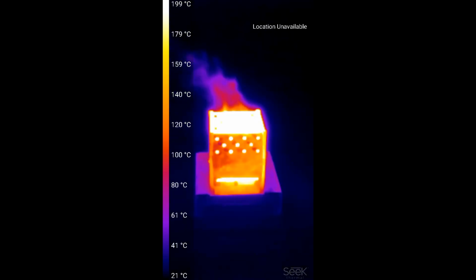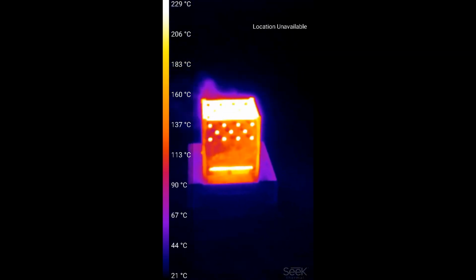And here's a shot with the IR camera where you can really see how well that heat is radiating off of that ashtray and really keeping that bottom and base cool and not allowing that heat to transfer from the burner itself to the piece of material that the thing is sitting on.